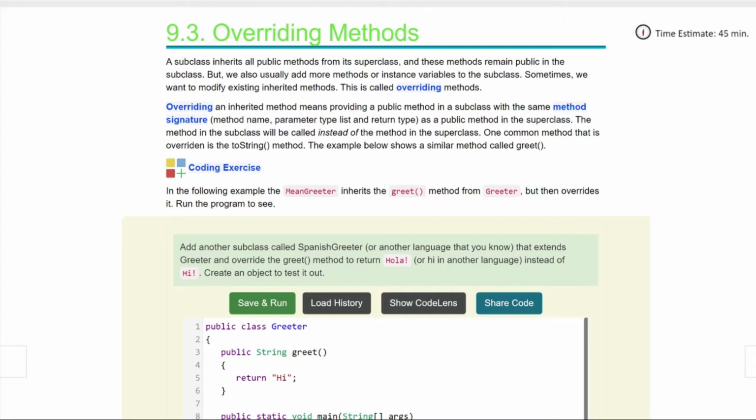A subclass inherits all public methods from its superclass, and these methods remain public in the subclass. But we also usually add more methods or instance variables to the subclass. Sometimes we want to modify existing inherited methods. Well, this is called overriding methods.